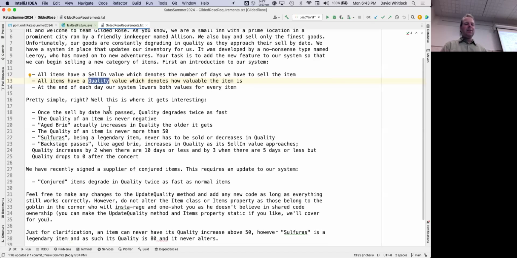So once the sell-by date has passed, most items have their quality degrade twice as quickly. Before the sell-by date, it might go down by 1. After that, it might go down by 2. However, once the quality reaches 0, it can't go negative. It just stays at 0.